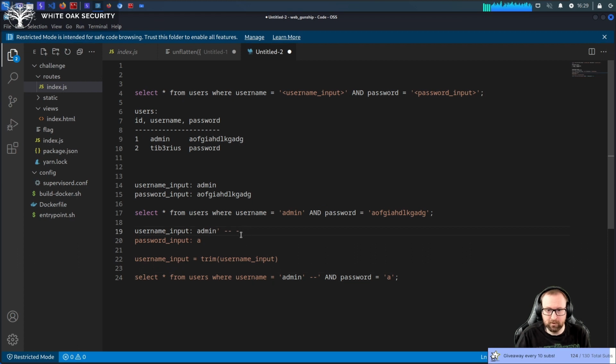But if we put another dash, this could be anything, by the way. I used to do dash dash A. I've recently just done dash dash space dash because it's just easier. If you put a dash in there, yes, there's a space, but there's a character after it. So when you trim it, the space still remains there. Okay, so this is one way of ending the query.